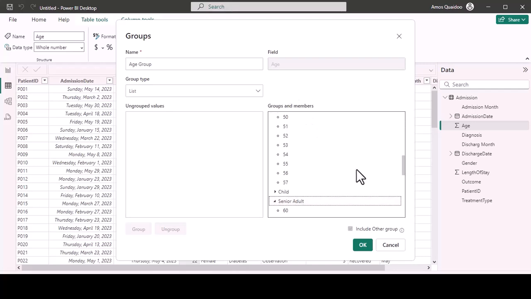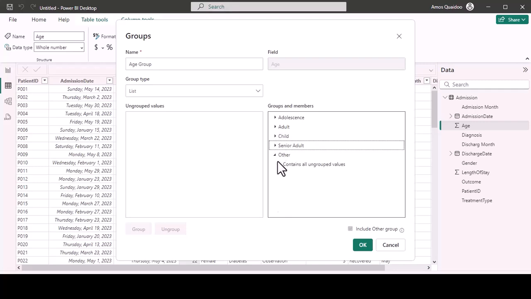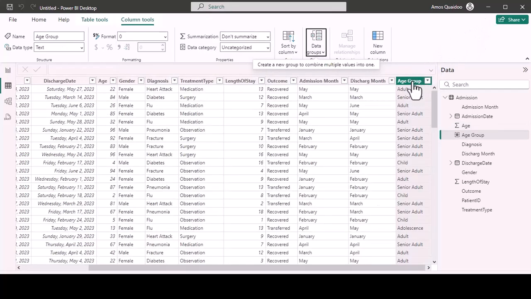Good. So here let's see our groups. Good. So this is the groups we have created. We have child, adolescent, adult, and senior adult. Then click on OK to create the group for you. So this is the group, right? It has added a new column, right? Age group, and here you can also identify it here, age group. Okay, now let's go to our report view.